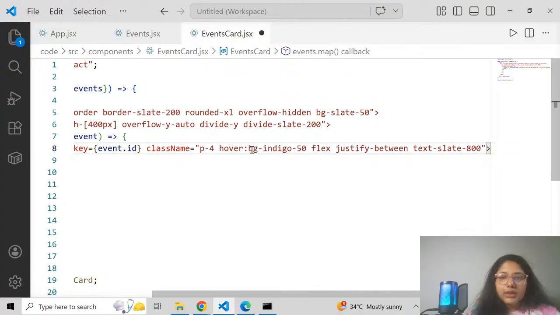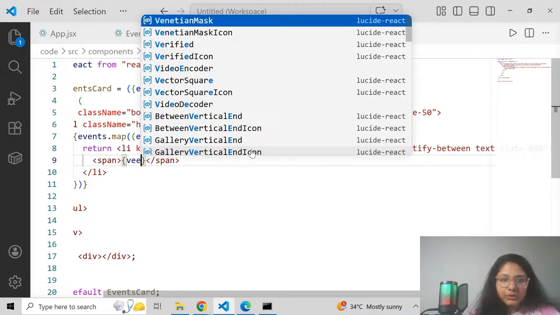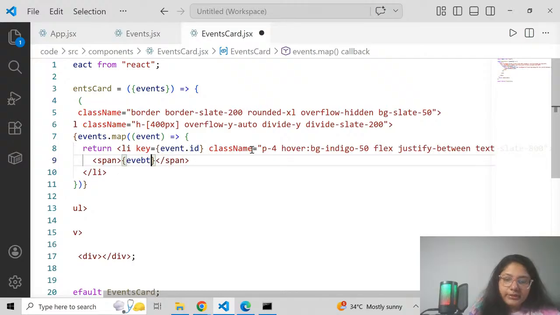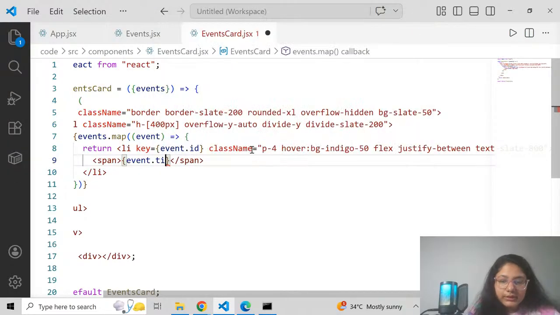And inside this, what else? Let's display the span tag. Let's keep it in the same line, just to save our time now. So I'll say event dot title, and then I'll say event dot speaker.